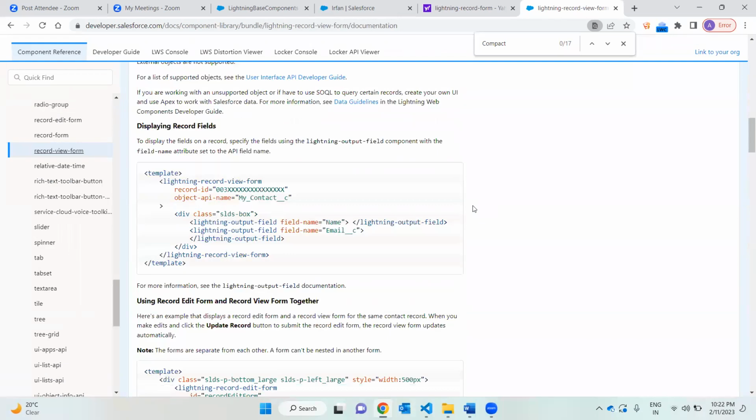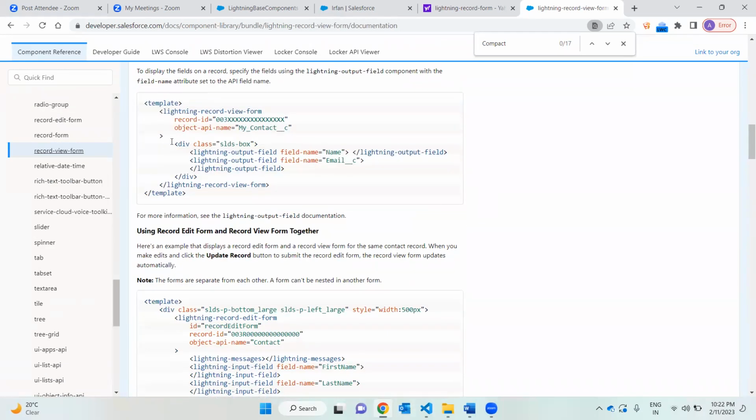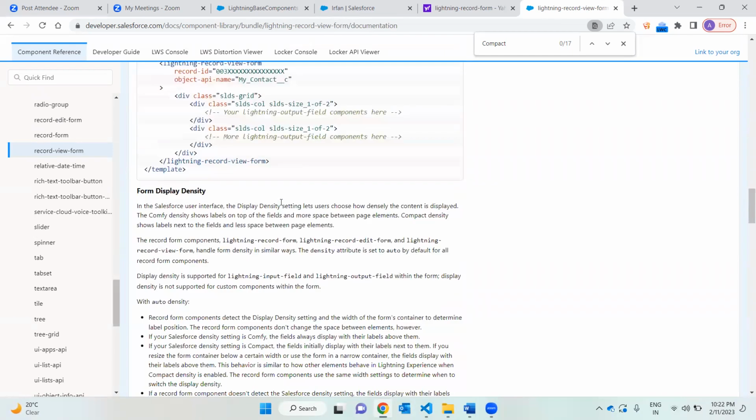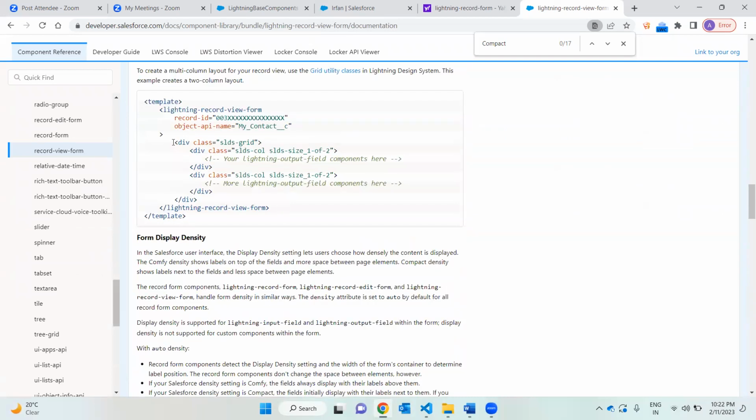Record view form. So here is custom CSS, whatever CSS you want to apply here, like this. Here column means column, right? Custom layout means you can display four columns. These are all the custom layouts you can specify. So using this means you are applying the custom CSS.